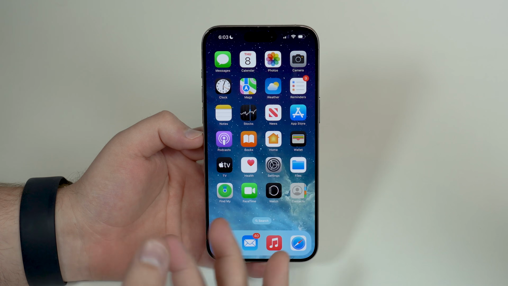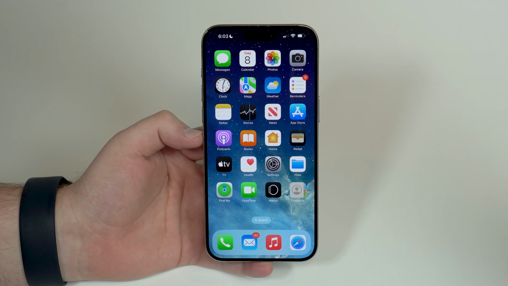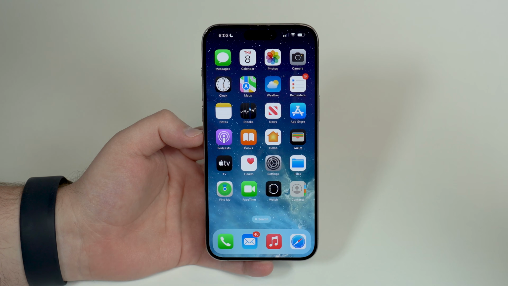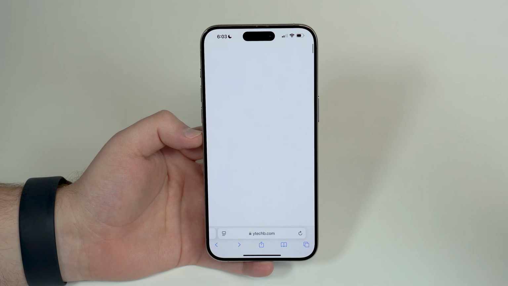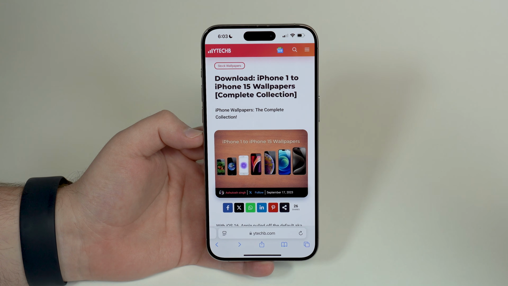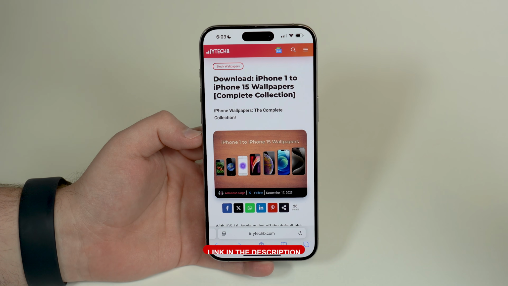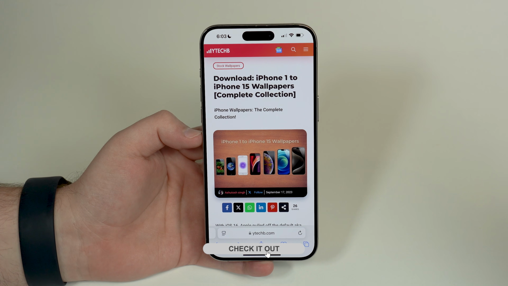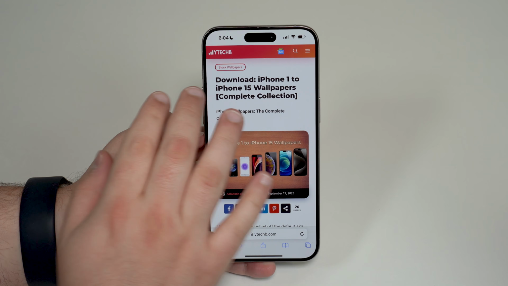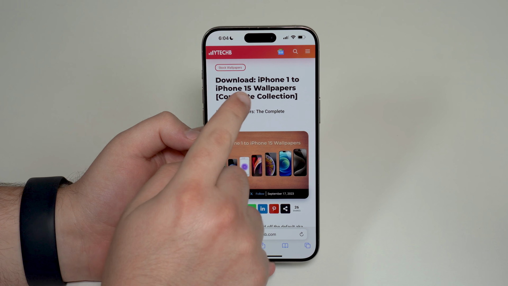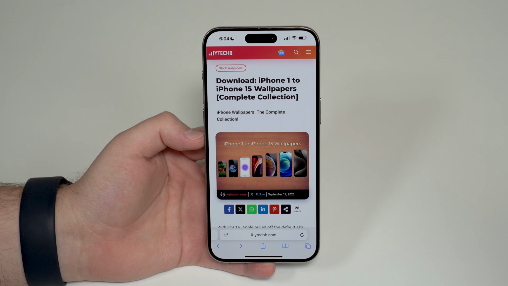Okay, so the thing is, Apple just removed their original stock wallpapers from the iPhone settings, but of course we can get them from the web. So what I recommend you to do is to go ahead and open up this page right here. I'm gonna have a direct link in the description, so you can go ahead and check it out right now. As you can see, we've got here every single wallpaper from iPhone 1 to iPhone 15.